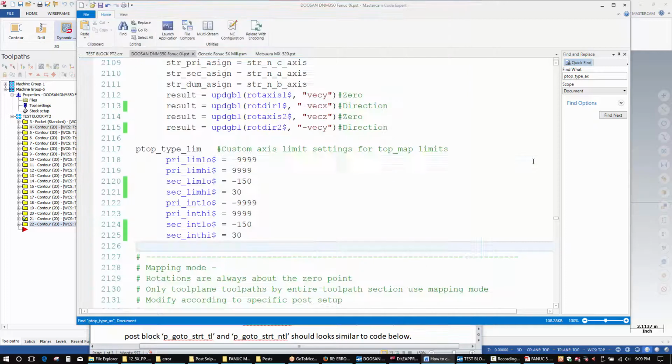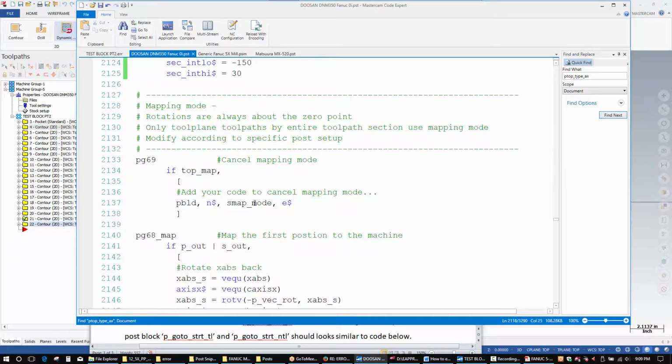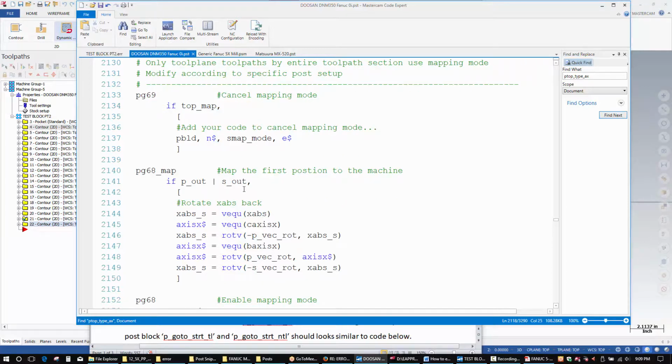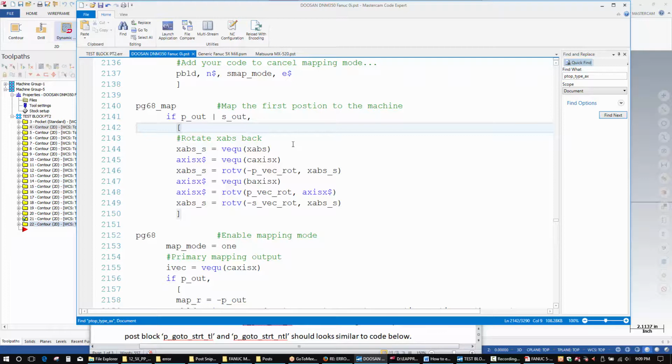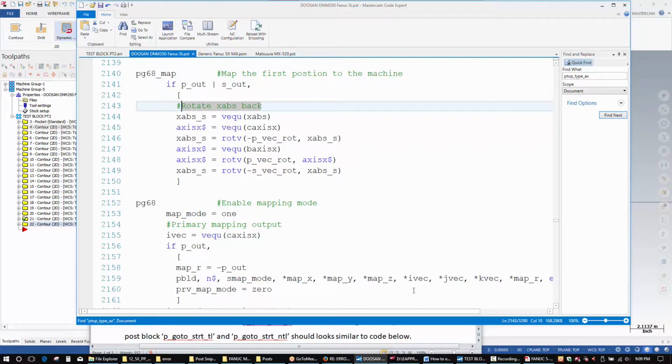So let's go to PG68 map. So PG68 map, if P out or S out. What we're basically doing is calculating the values that we're going to use to calculate all of our map stuff down below in PG68. So rotate X abs back. X abs shift equals vector equate X abs. So we're taking the current X position value and holding it here. Axis X equals vector equate C axis X.